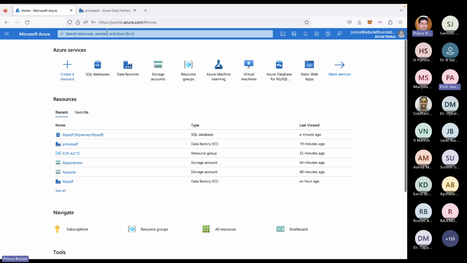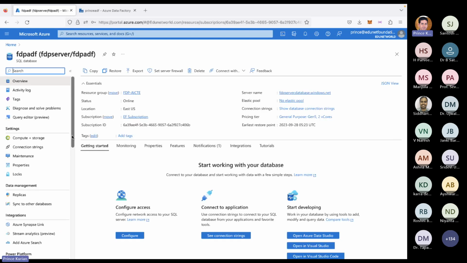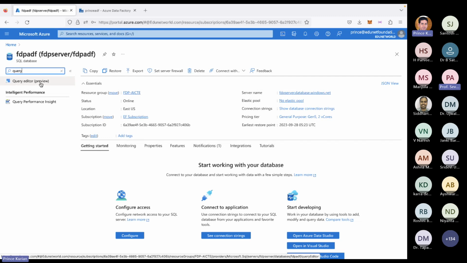Here, this is your home page. Just select your database. It is your destination in the data factory. Here you can select query editor, the query editor that is provided by Azure.